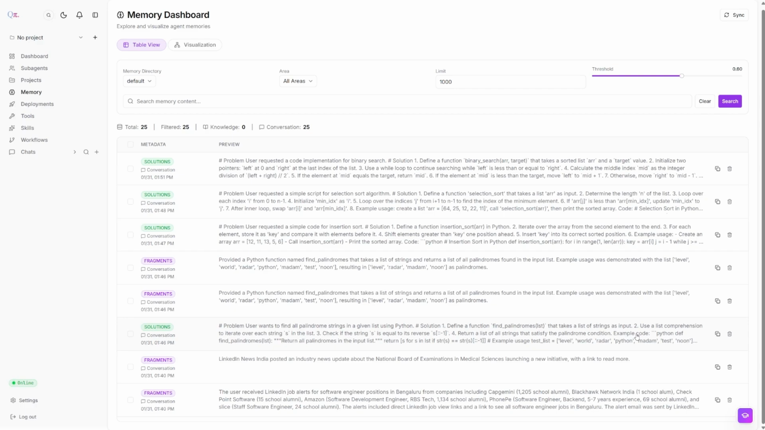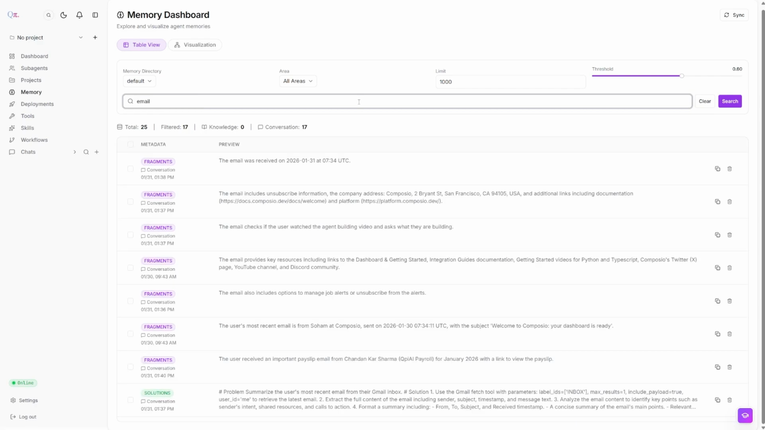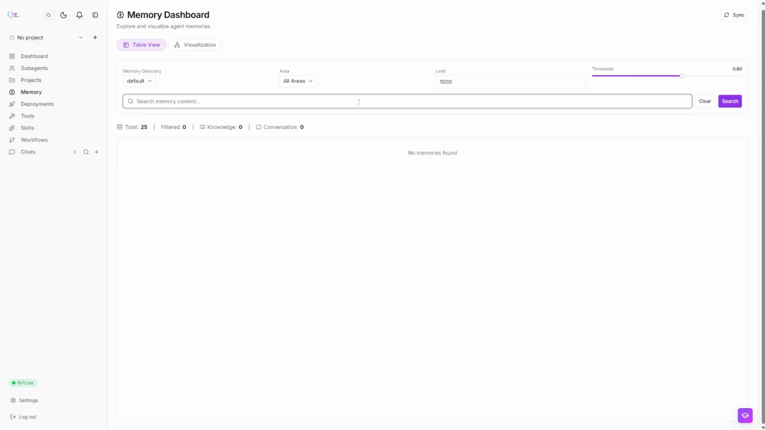First, let's look at the search functionality. Here, users can search across all past conversations and memory entries using keywords. For example, I'll search using a keyword from a previous interaction. As you can see, the system instantly filters the results and shows only the relevant memory entries. This makes it easy to retrieve past conversations, analyze previous responses, and quickly locate important information.